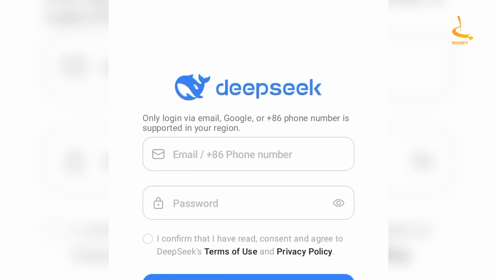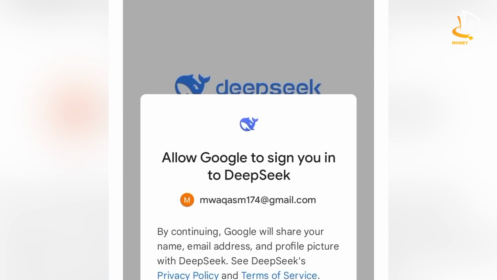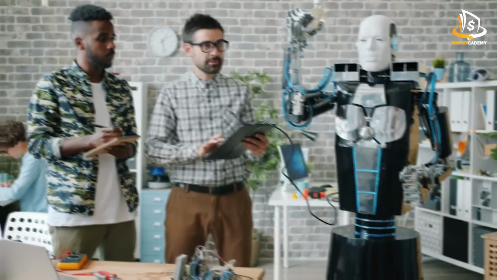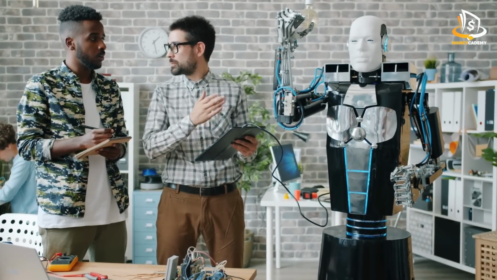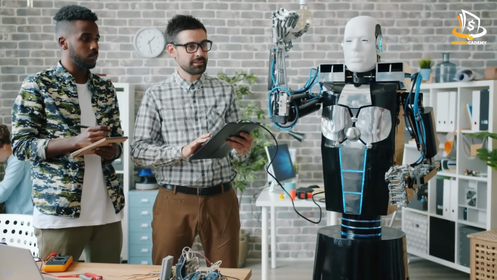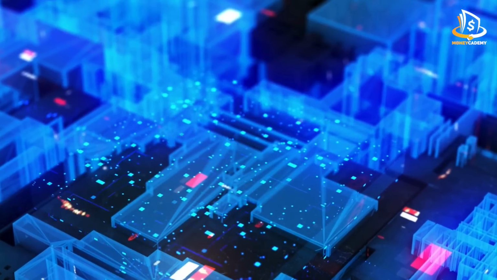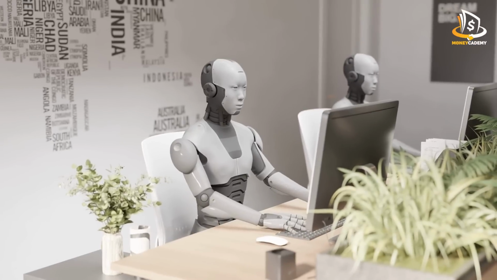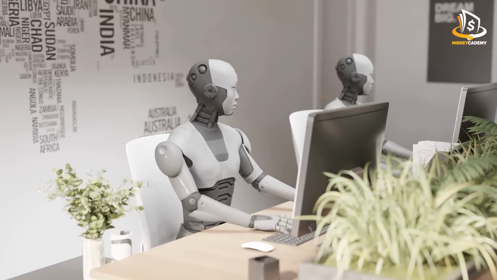Step 2. Sign up for a free account. Use your email or Google account to register. Step 3. Explore the dashboard. Familiarize yourself with the available tools, including AI writing, automation features, and business strategy templates. That's it. You're now ready to start using DeepSeek AI for making money. And trust me, the opportunities are endless.